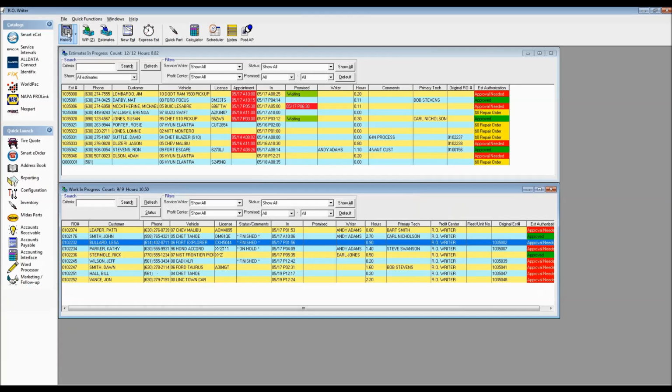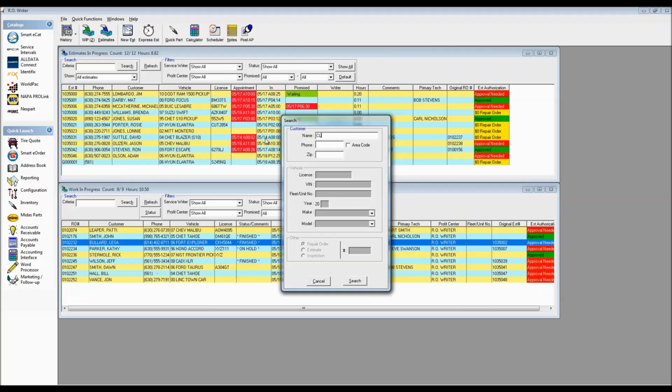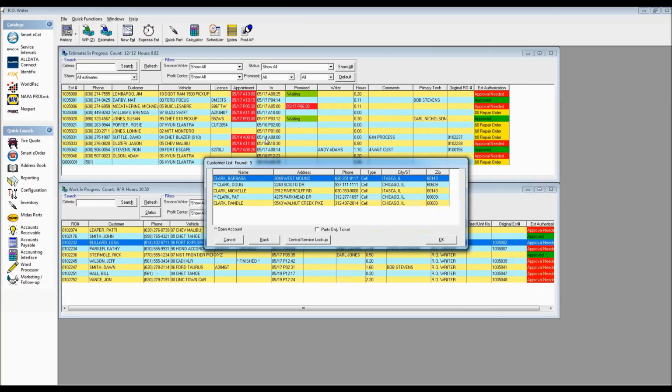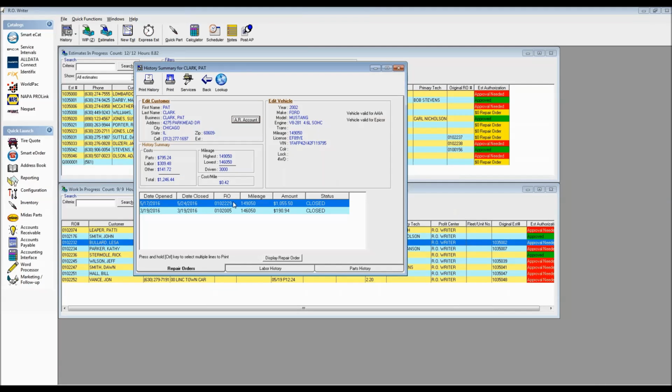So if we come back into history to take a look at that transaction, again, the customer's last name was Clark, and there's Pat and Doug, both with open accounts, the asterisks preceding our visual cue. And if I was to go in and look at the history on our 2002 Ford Mustang, here's that transaction we've just closed. It was opened on 5/17, closed on 5/24.